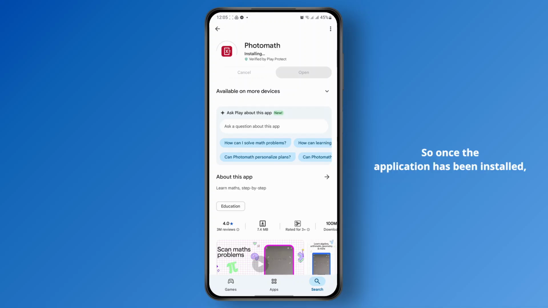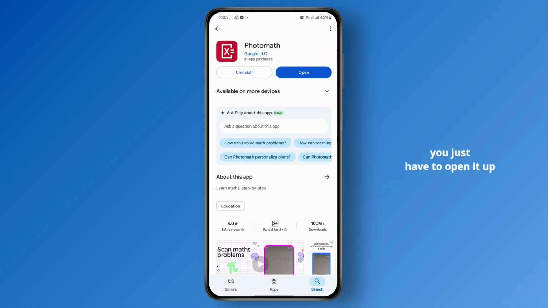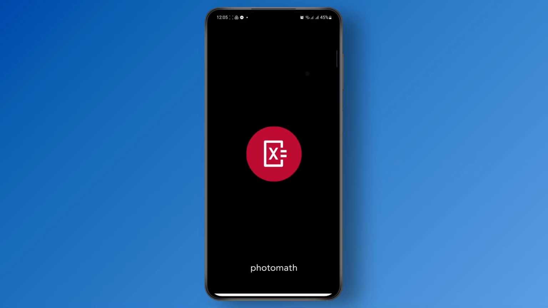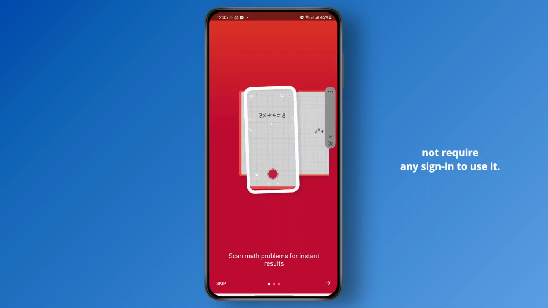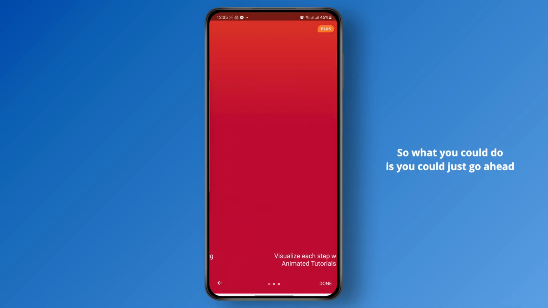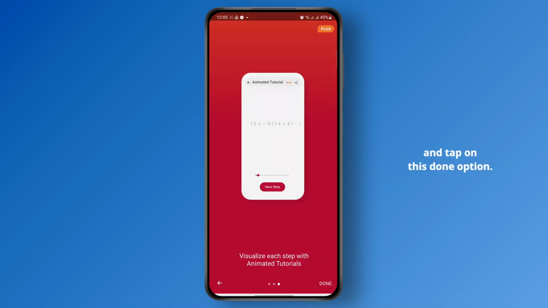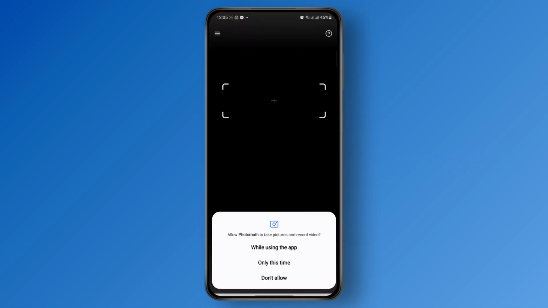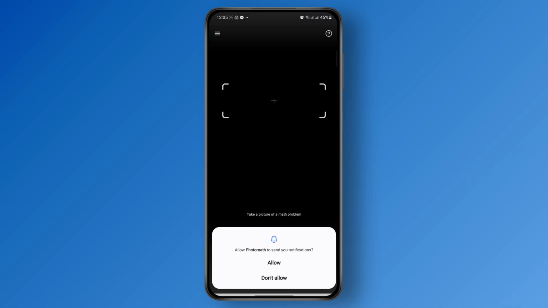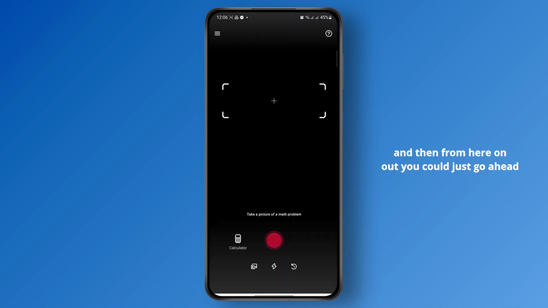So once the application has been installed, you just have to open it up. And the good thing about this app is that it does not require any sign in to use it. So what you could do is you could just go ahead and tap on this done option. Now you can allow access for your camera. And then from here on out, you could just go ahead and simply take a picture of your math problem.